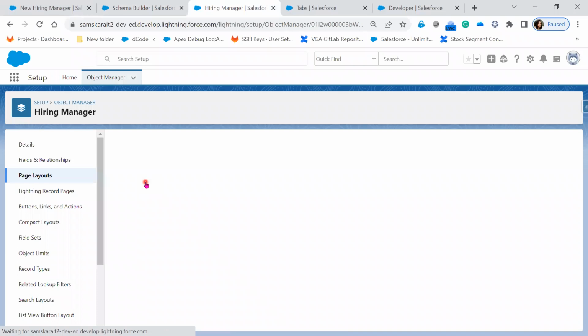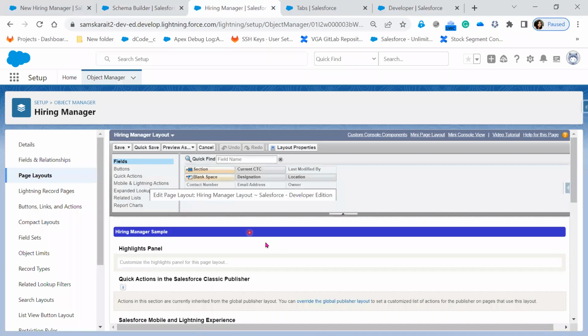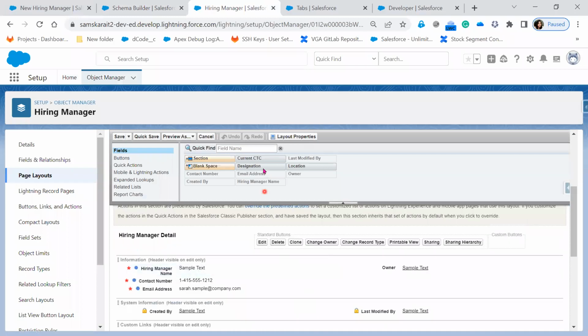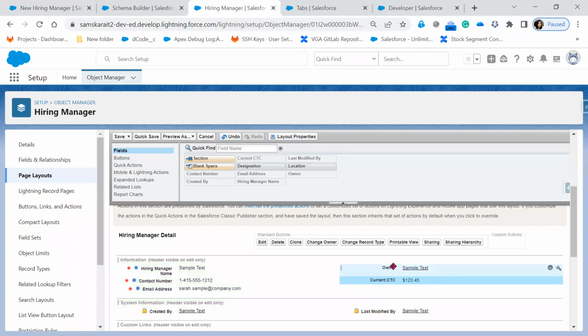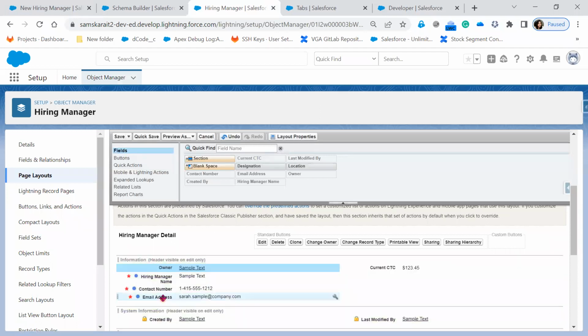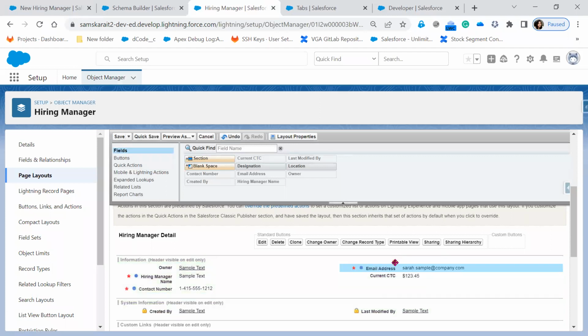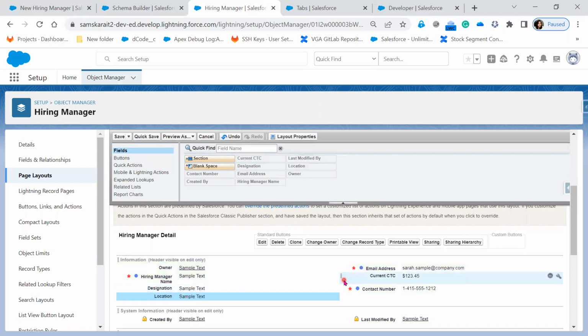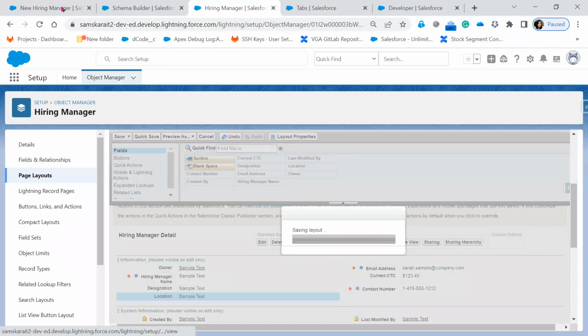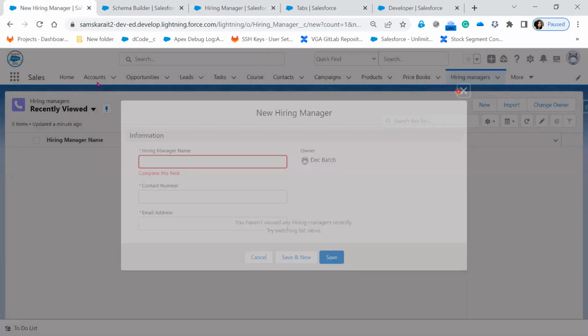Click on the page layout, hiring manager layout, and now we have to drag the fields, which is an additional step. For example, I wanted to place current CTC here. Owner, I wanted to place here. Hiring manager and the email address I wanted to place here. And the contact number this side. Designation, let's put it here. Location, let's place it here. Now I'm designing the page layout. If I click on save, now I can see all the fields if I click on the new button.